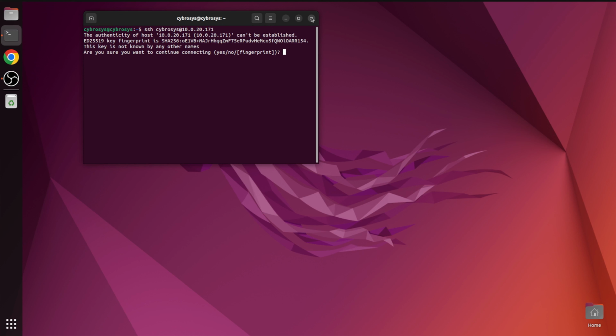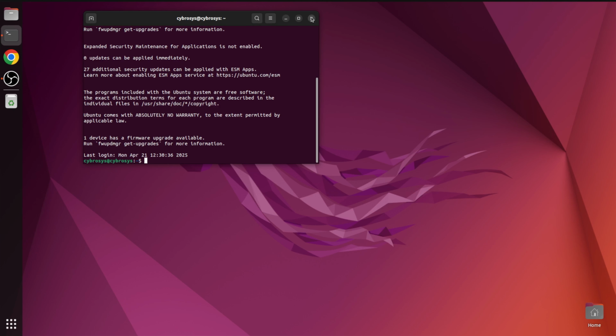Now here you can see that we are getting, are you sure you want to continue connecting? If you want to continue connecting, you can provide yes over here, and again click on enter. Now we just need to provide the password of the network. So I'll be providing my password, and afterwards again click on enter. Currently we have entered into the server.